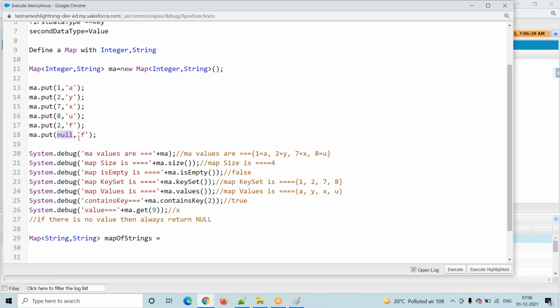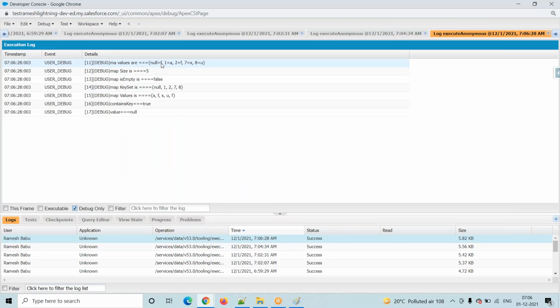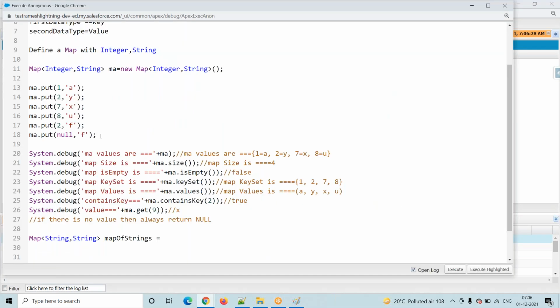Suppose I will not provide any key, but the associated value I provided. Means the key here is nothing, and there is an associated value. Sometimes they will ask in interviews, are null keys accepted in the map? Yes, null keys are accepted. Null means there is no value, but here there is no key, and the associated value is there. They will ask this in interviews also.